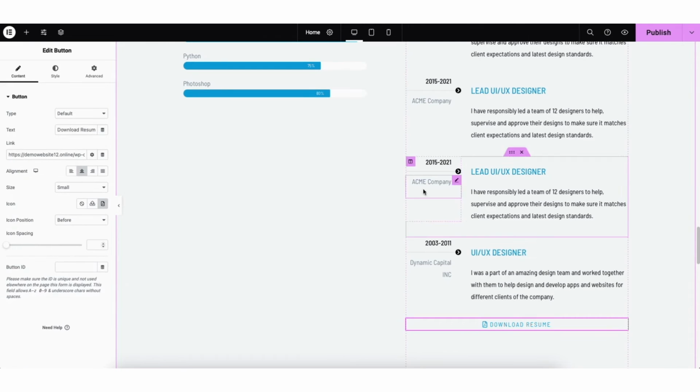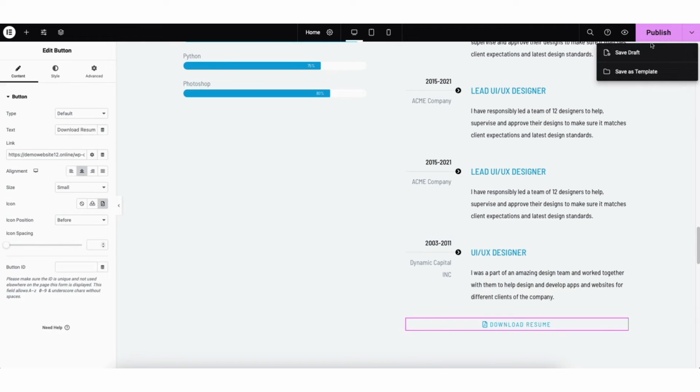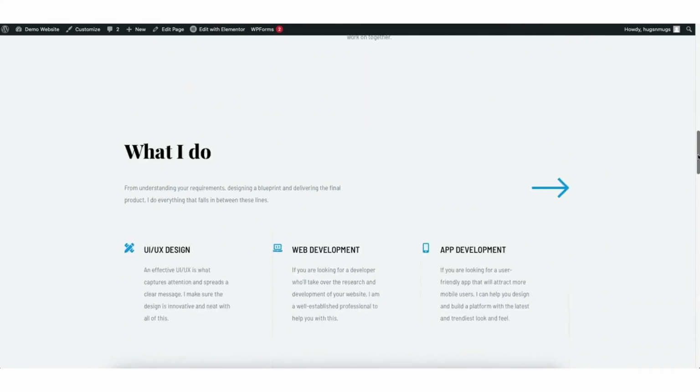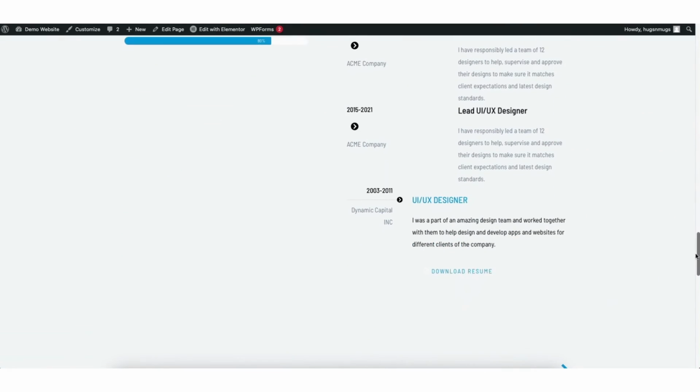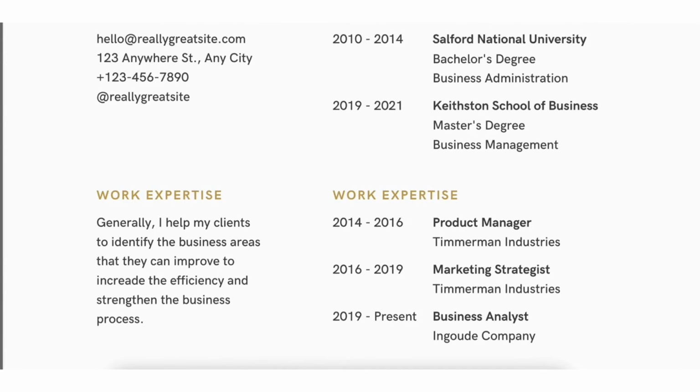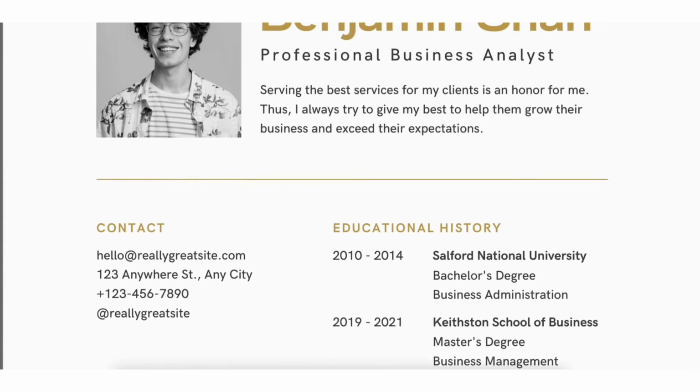Up at the top, I'll click the arrow next to Publish. I'll click Save Draft to save my changes. Click the preview icon. Scroll down to the Resume Work Experience section. Click on the button, and it'll now open the resume in a new window. The resume can now be viewed.